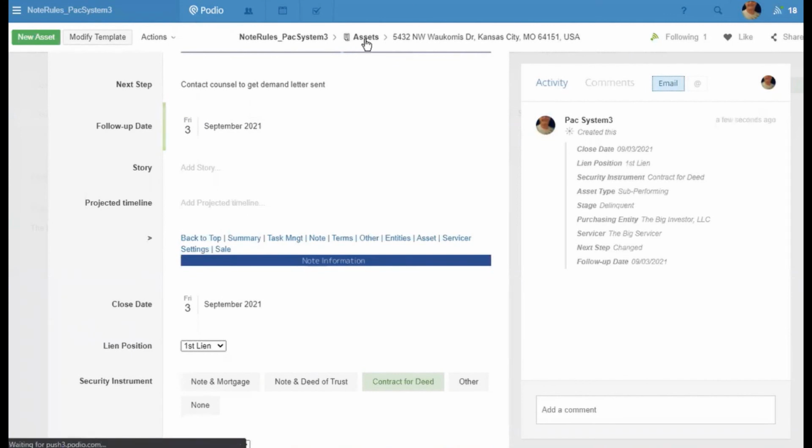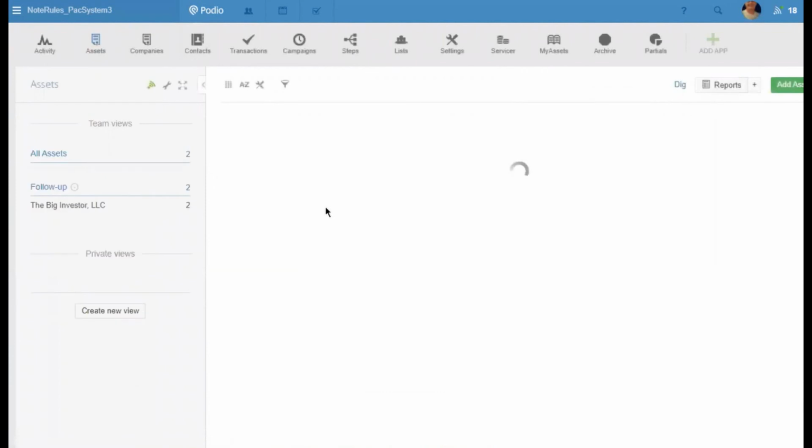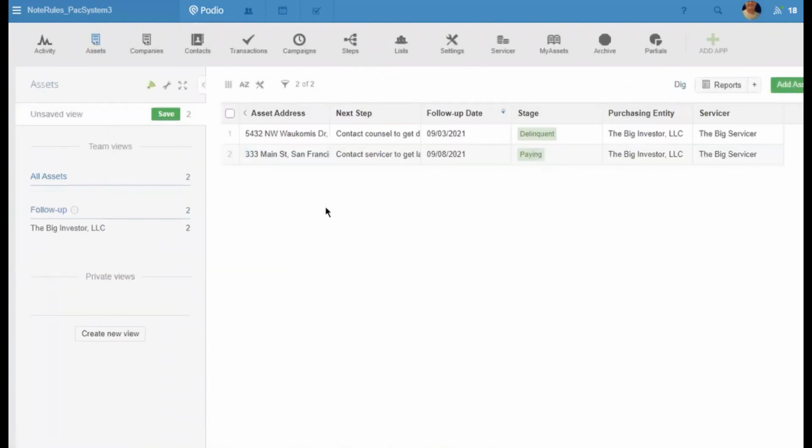All right, so we're going to navigate back out to the assets table. Now here you see these 2 assets that I've entered, and I want to point out something that's kind of interesting here. This data is organized by due date or by the follow-up date. And so what this shows me, if today was, for example, September 1st, I know that by the 3rd of September, I need to reach in there and contact counsel on the asset on Northwest Wacomas. And I don't need to do anything on the second asset on Main Street until September 8th. This is a simple way to keep track of what the next step is for each of your assets.